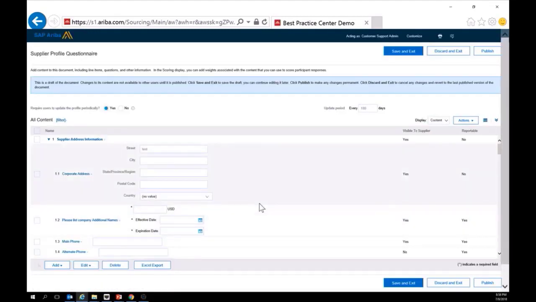And once you've made any changes to your supplier profile questionnaire, just remember to come up top and hit publish, and the changes will go into effect. And that's our DIY for today.